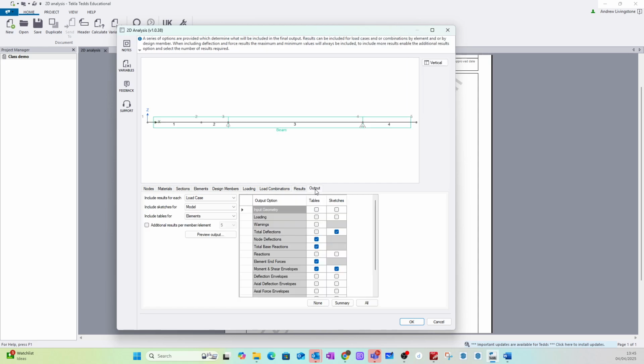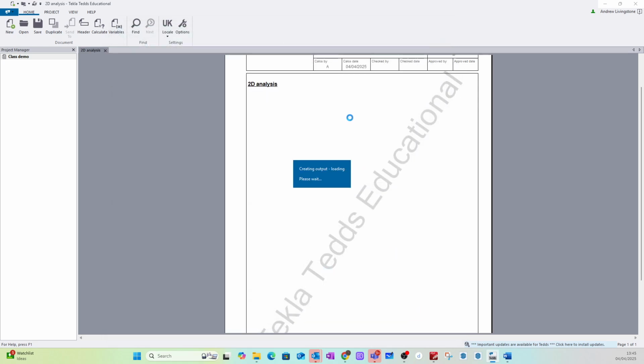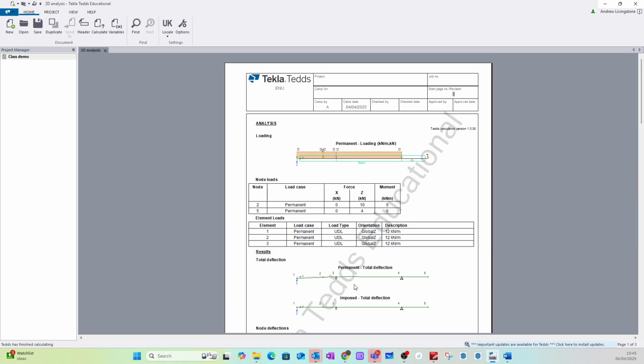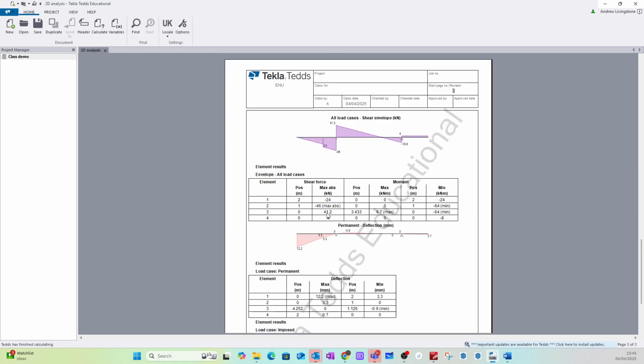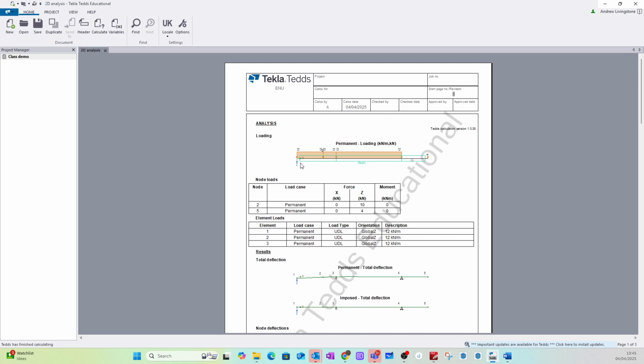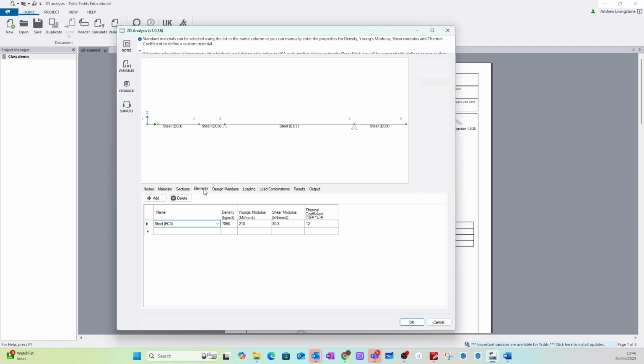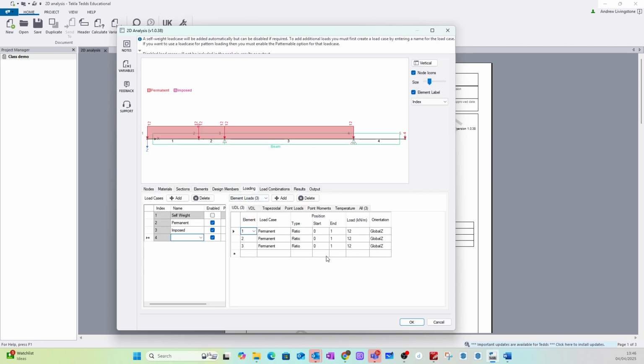And then for output, you can actually decide what sort of output you would like. We have loadings, tables. I'll add something else in, deflections, and we'll press OK. And it'll give you a full breakdown of what it is you've got. And if you want to recalculate this, you can right click, calculate, you go back into the menus, and you can change things or the loadings as you see fit.